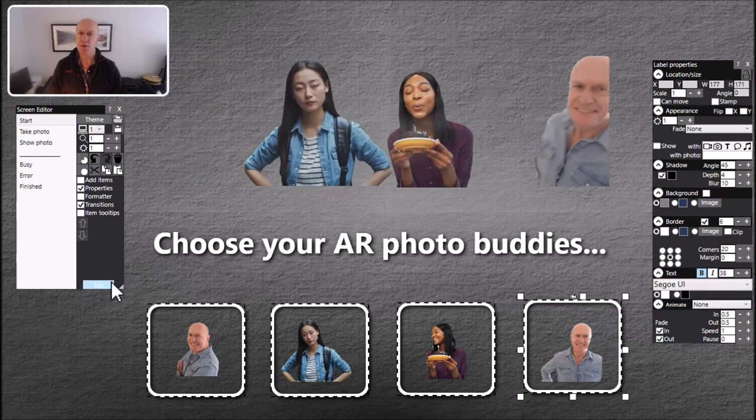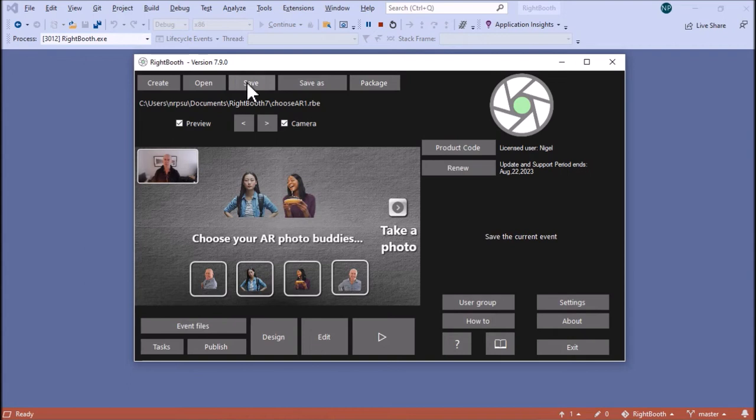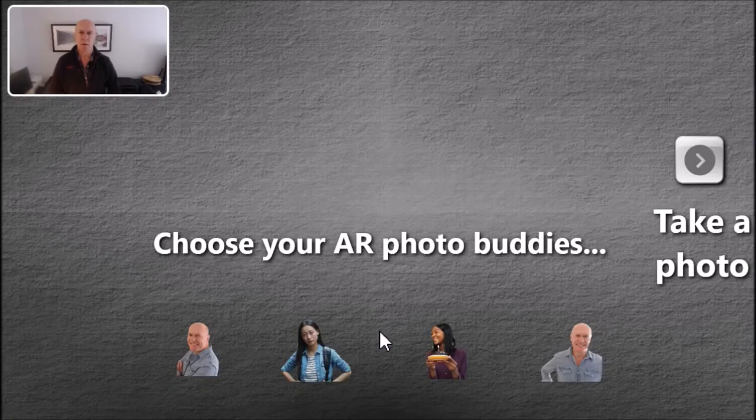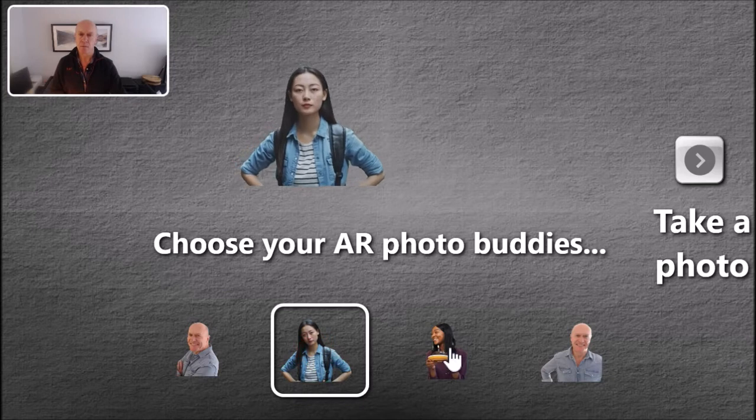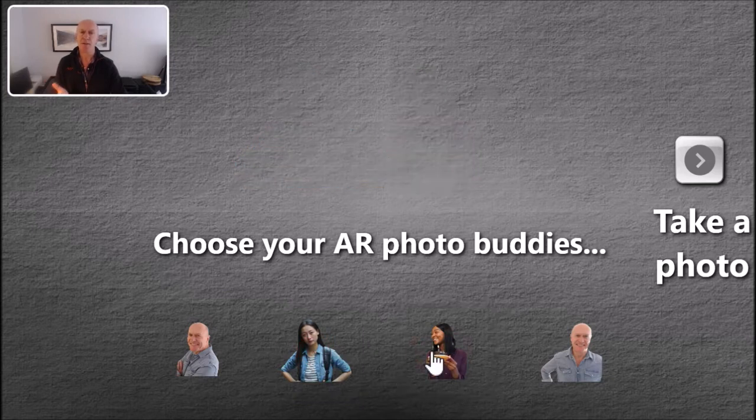So let's just take a look at what that does. Save, play. Now here you can see that there are no videos showing and there are no borders around any of the images. So I think I prefer it that way. So you can literally start from a clean slate to choose the ones that you want.